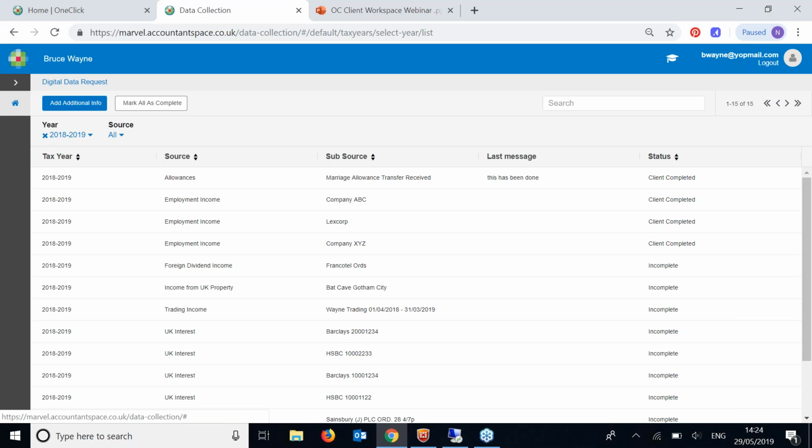clients. And what that will do is it will send them a list of the sources of income, and it is based on the previous tax year. So any information that the client gave you on their previous tax year, it will use that as a template for information that the advisor will need for this particular tax year. So all of these sources of income that you can see in here are all related to sources of income that the client declared in the previous tax year.